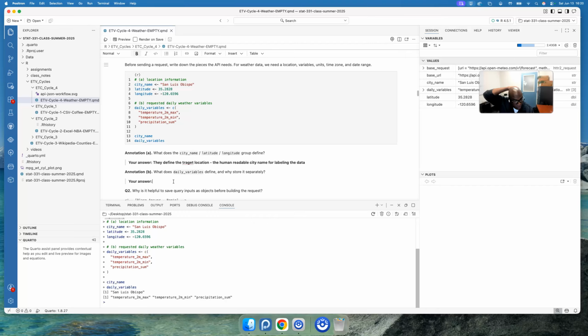What does the daily variables define, and why is it stored separately? It defines which weather metrics we want the API to return. So say, for example, I want, I guess, gust. I can then add that to the actual vector.